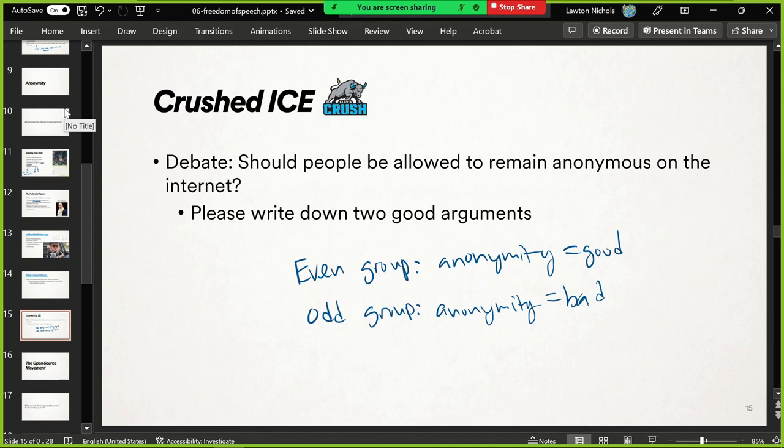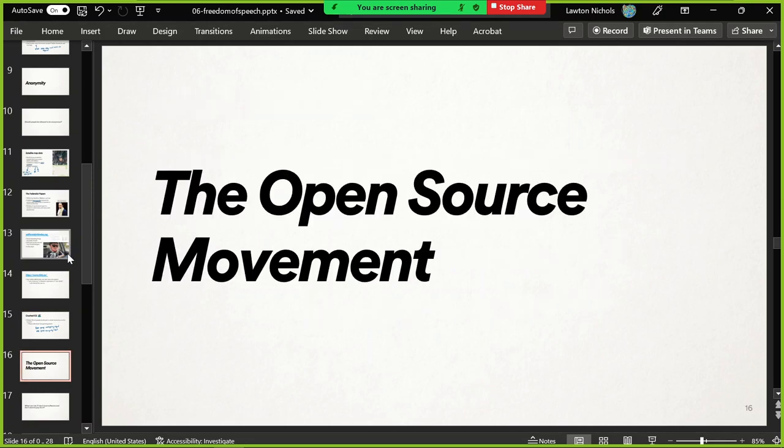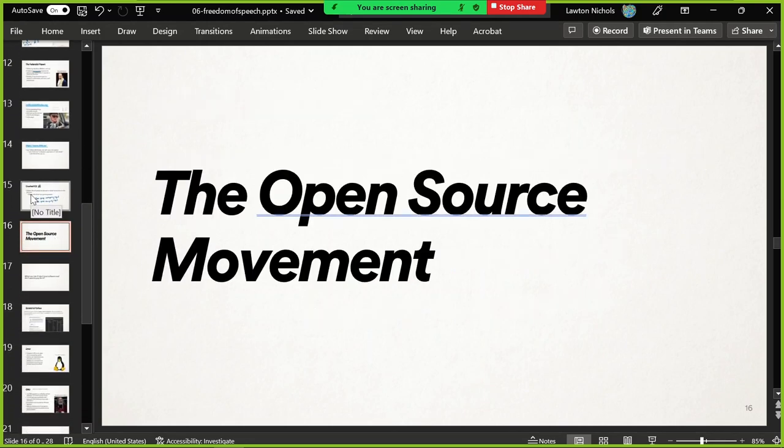All right, let's see here. Where are we going next? So, yeah, the next topic that I have is the open source movement. And so you have interacted with a lot of open source software, and maybe you haven't known it. So let's talk about that.